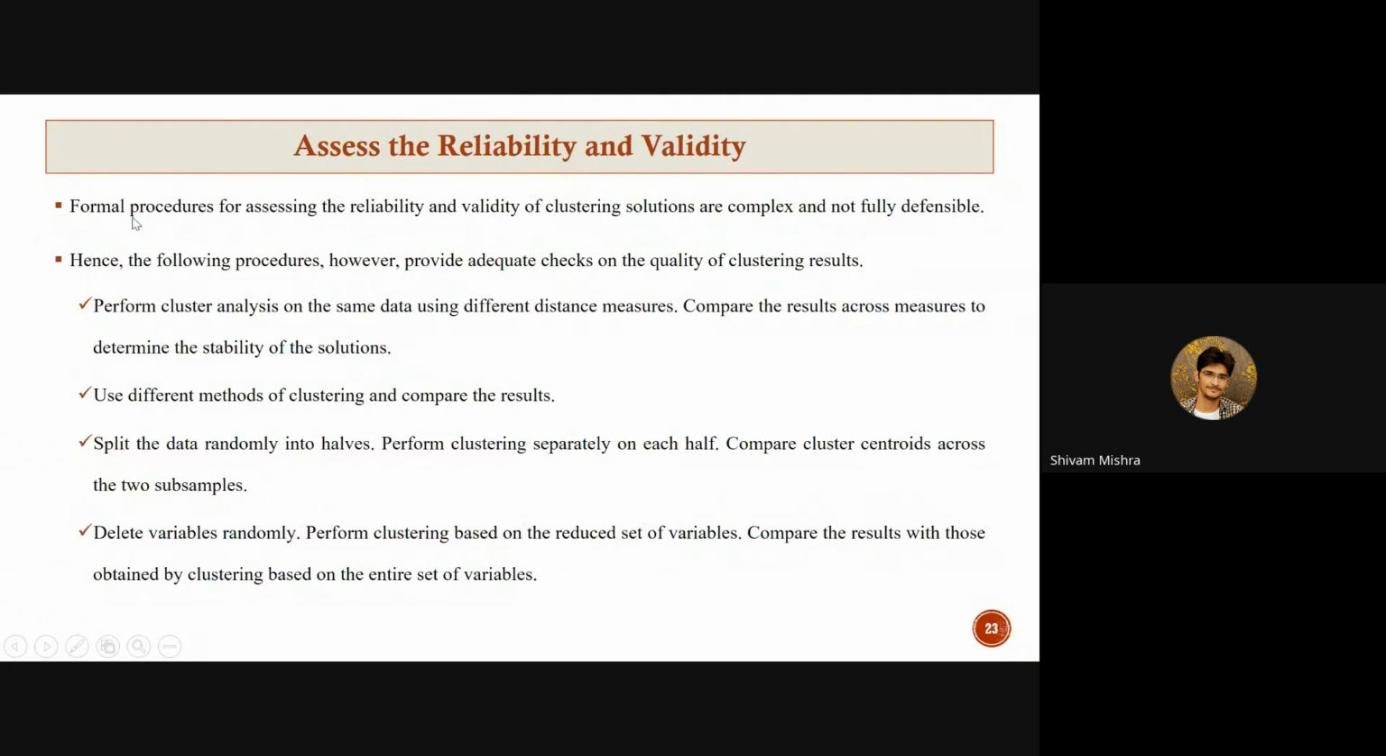For example, perform cluster analysis on the same data using different distance measures. I have earlier said that there are various distance measures, for example, Euclidean distance, Manhattan distance, Mahalanobis distance. So we can change the distance measures and check whether there is a similarity in the results or not. If the results are similar across all the distance measures, then our solutions are stable. Similarly, we can use different clustering methods also and compare the results.